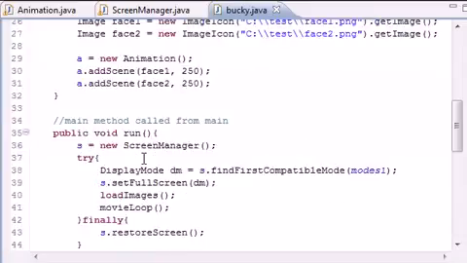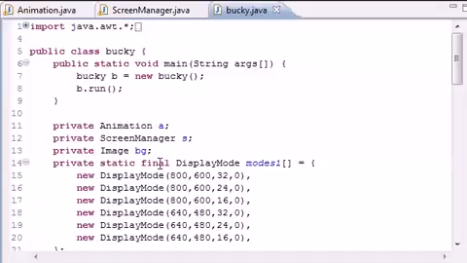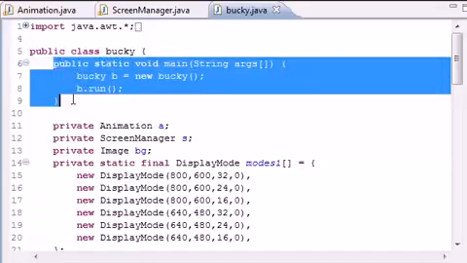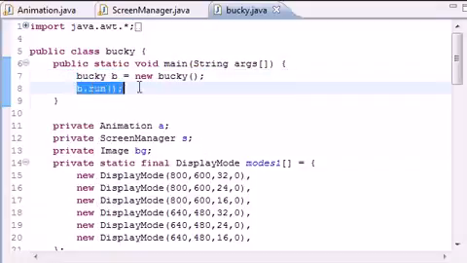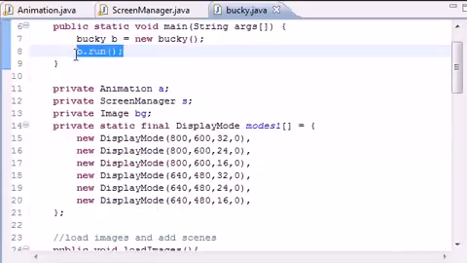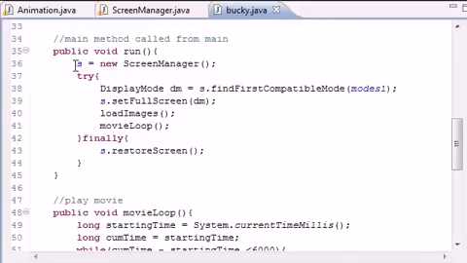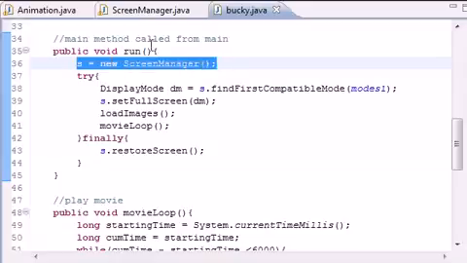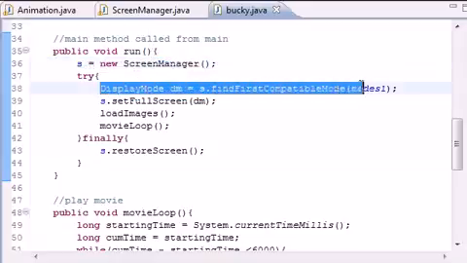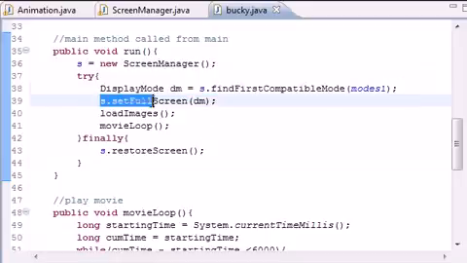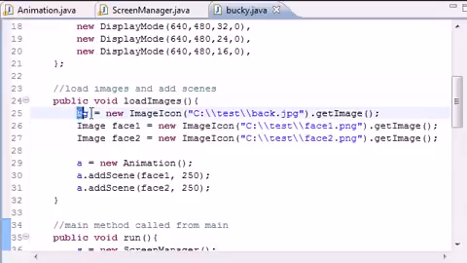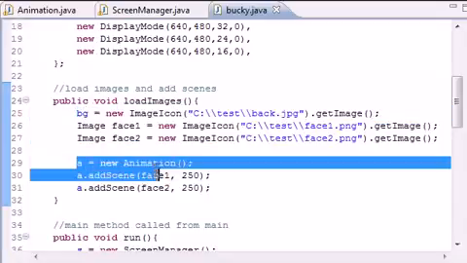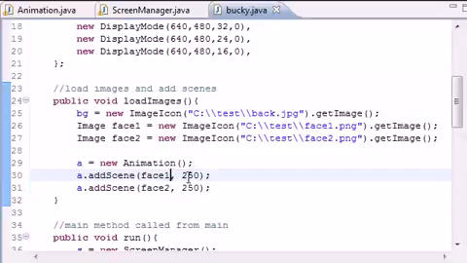Let me do a real quick walk-through of what this program does one last time. In our main method, we created an object to use methods from this class, and we called the run method to start out. When we call the run method, it goes down to run, and it creates a screen object so you can use methods from your screen manager class. It finds the perfect display mode. It sets your screen to full screen depending on what that perfect display mode is. It loads all your images, which when we call this method, it comes up here, loads all of the images necessary, and also creates a little animation with 2 scenes in it, face 1 and face 2.